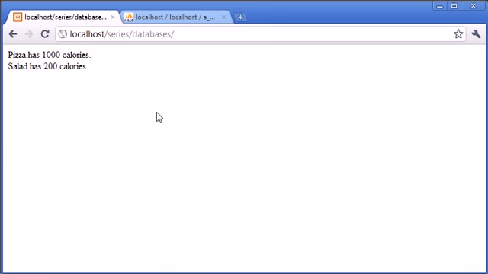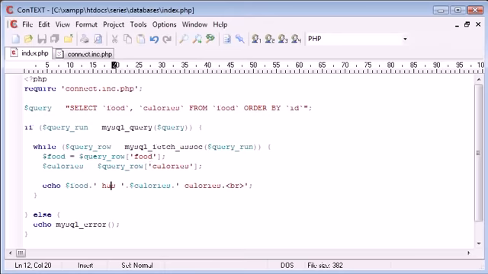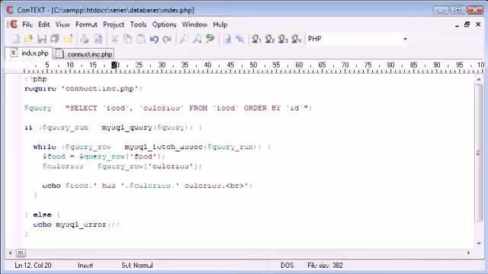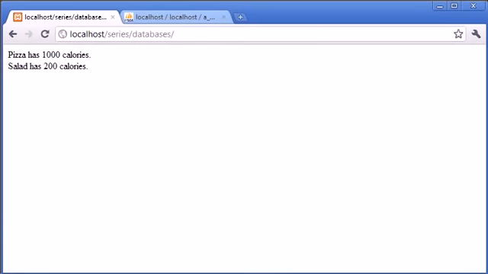Okay, so now for the first time you can see that the query has returned the data. We're looping through each of the rows that have been returned by our query, and we're echoing out the results. So essentially what we've done is taken data from our database via PHP. Now what we can do is change our query around slightly so we can retrieve different information. For example, at the moment this is pizza first, then salad.